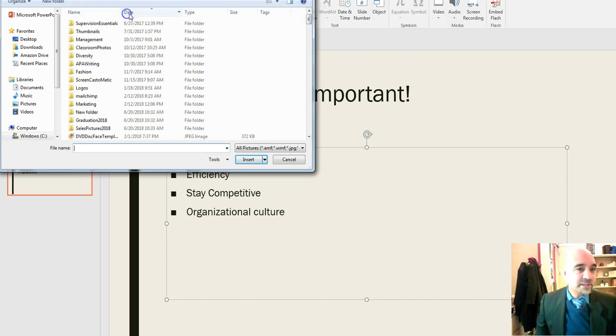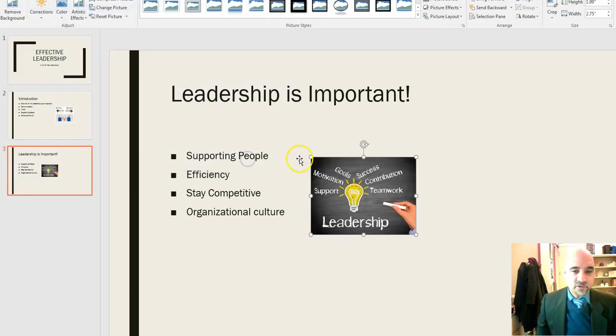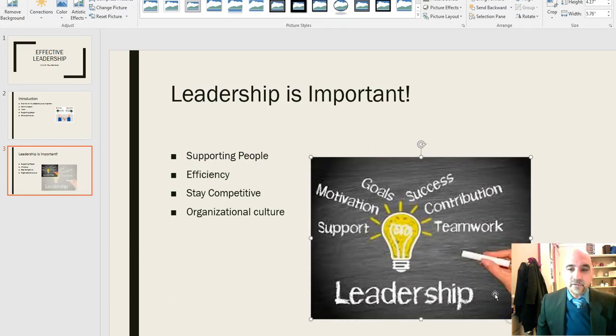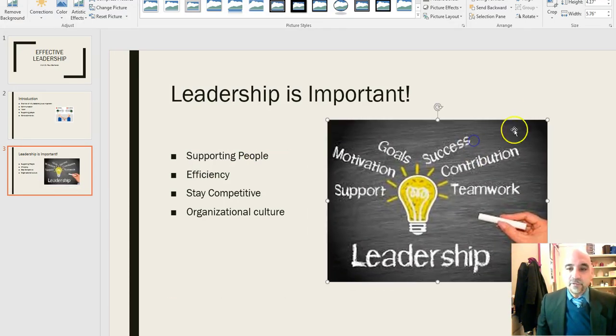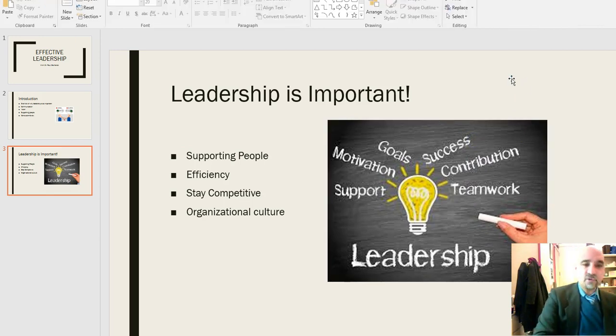And I can just sort by date. There it is right there. And Insert. And I can pull it bigger by grabbing the corner and putting it right there. So then I'm hitting Control S. So that's the essentials on how to put together a PowerPoint presentation.